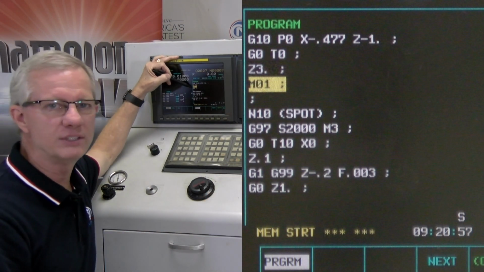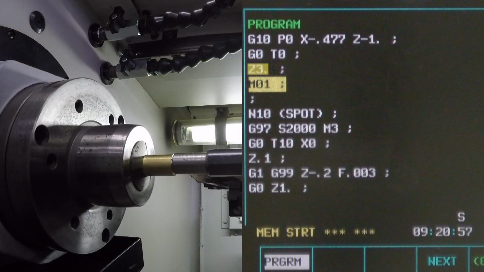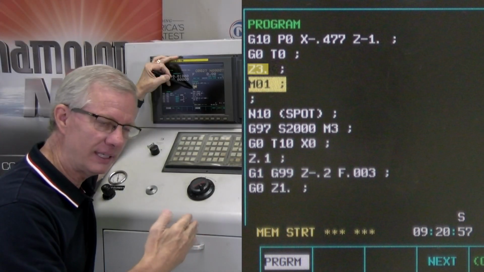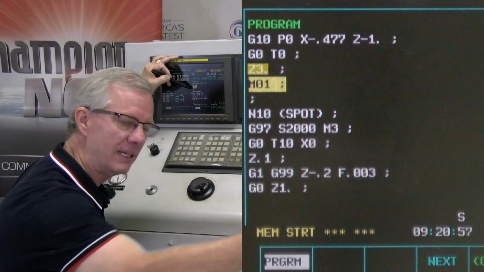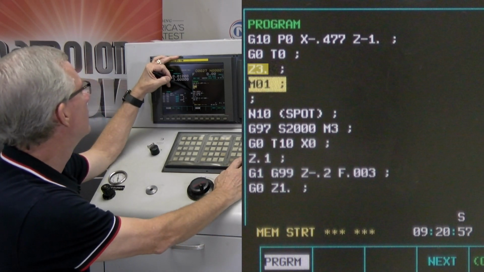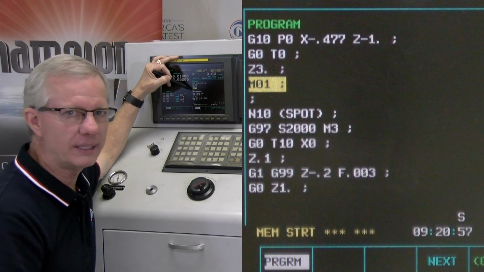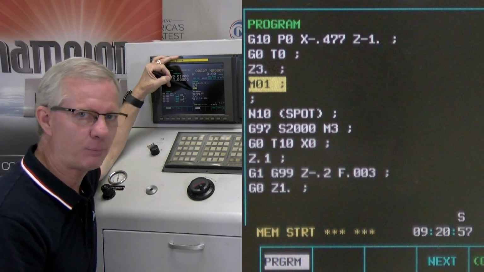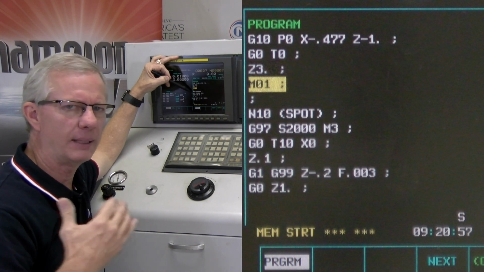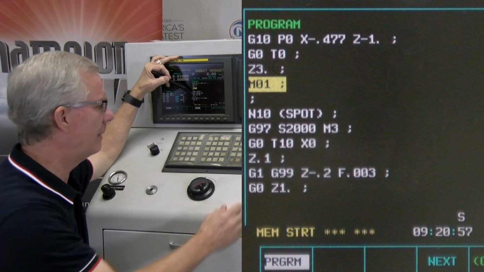Now we're going to go to Z 3 inches. We're establishing the face of the part as being Z0 on a grid. If the number's positive in Z, it's going to be away from that. If the number's negative, it's going to be towards that. M01 is an option stop or a program stop. I believe M00 is program stop and M01 is option stop.